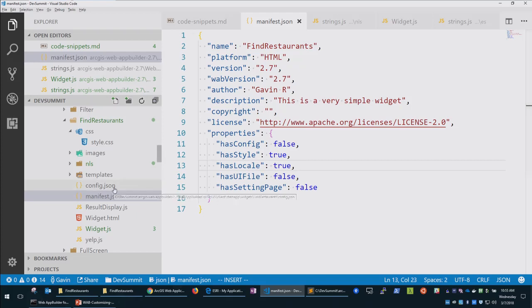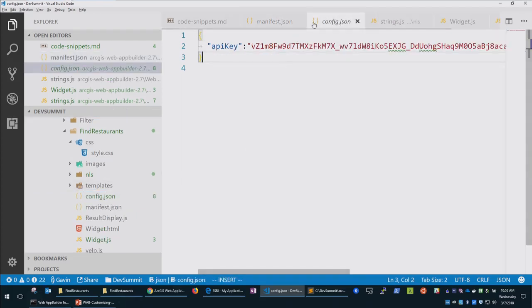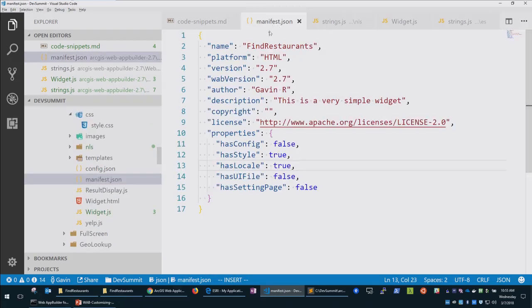Similarly, for the config.json file, I've added that, and that's got a single setting. We're going to call it API key, and that's going to be the API key that we use to reach out to a third-party REST API later. But in the meantime, we just want Web AppBuilder to load that config.json file for us. So I'm going to change that hasConfig setting to true.